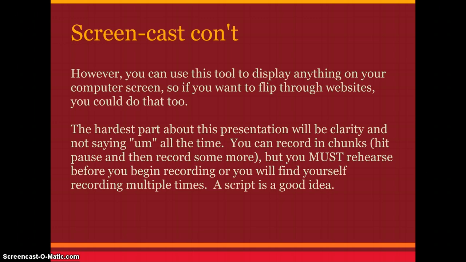The hardest part about this presentation, as you just heard me say, is to not say "um" all the time. You can help avoid this by recording in chunks. If you hit the pause button at the bottom of the screen when you start recording, it'll allow you to stop and then continue to record some more. But you need to rehearse before you record, or you're going to have to start over again a couple of times. Creating a script is not a bad idea, or at least an outline of what you want to say.